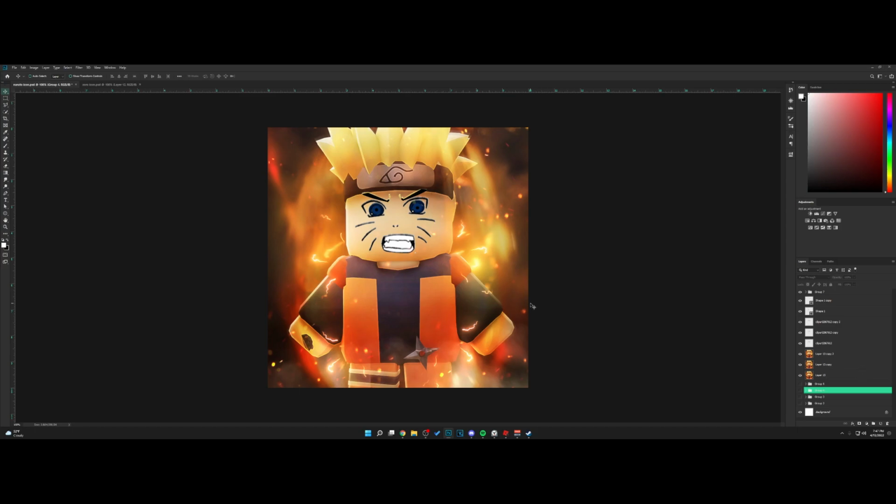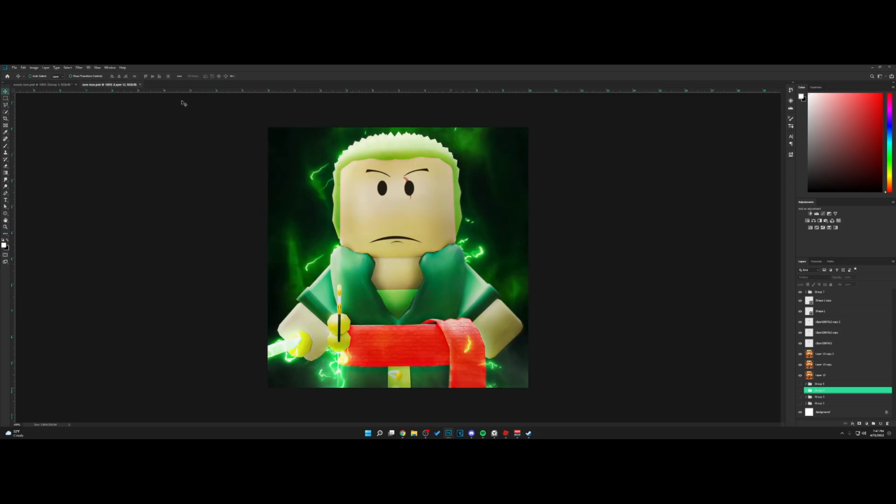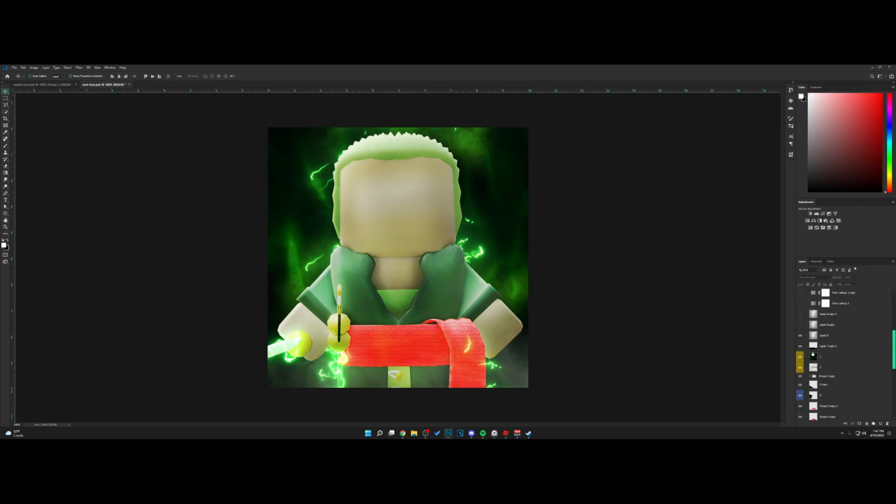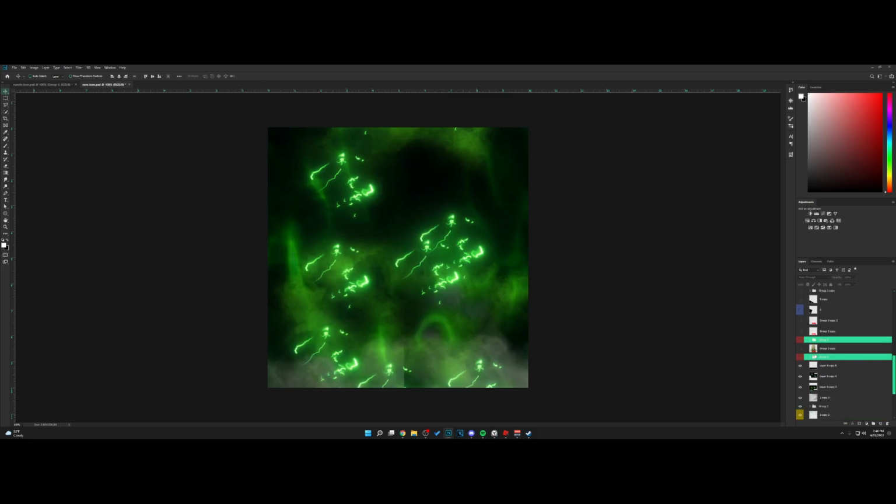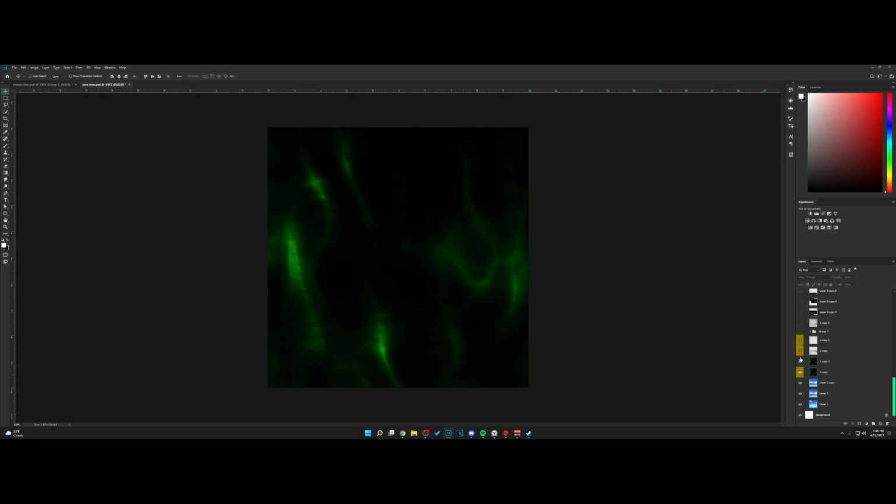I think the next one is a My Hero Academia icon that I'm supposed to do, so we're going to make that. But right after I show you this one, the Zoro icon from One Piece. As you can see, I like his clothing here a lot. Let me turn these off. I'm just showing you guys the layers. You can fast forward if you are not interested in seeing this process.